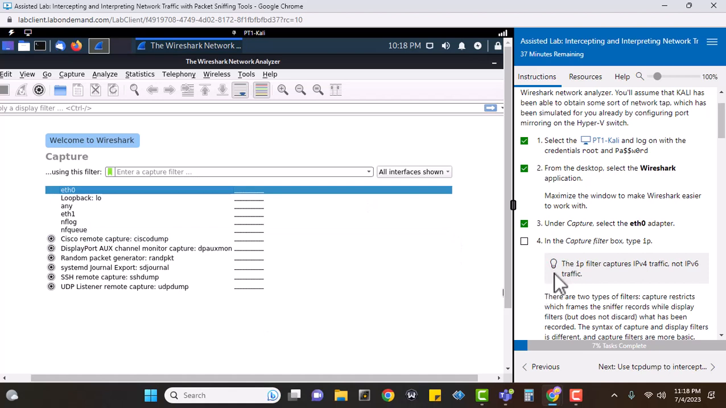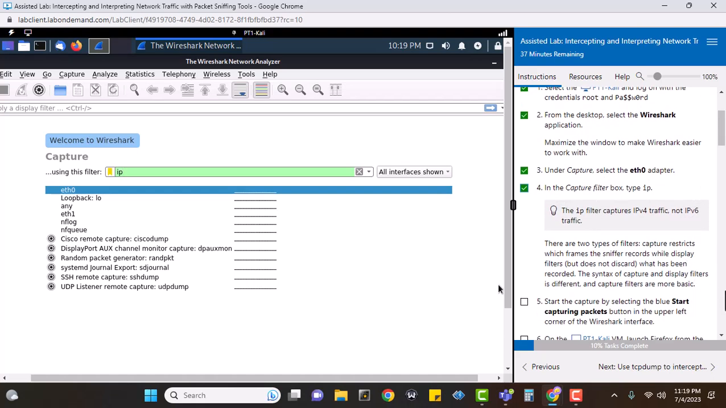Didn't see it. In the capture filter box, type ip. Okay, so just ip. The ip filter captures IPv4 traffic, not IPv6 traffic, so that's good to know. There are two types of filters. Capture filters restrict which frames the sniffer records, while display filters hide frames but do not discard what has been recorded. The syntax of capture and display filters is different, and capture filters are more basic.